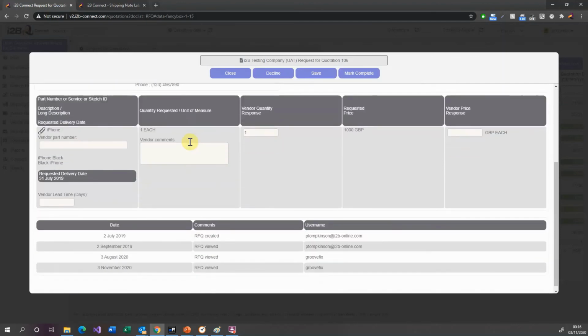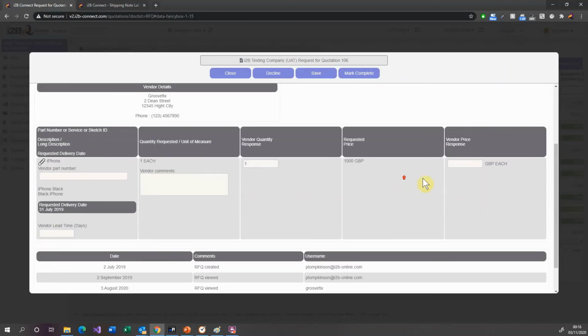And then I can respond back to the quotation by again clicking on the attachment icon and uploading maybe a quotation. I can enter in my own vendor part number, important information like my lead time for this particular RFQ, any comments, the quantity that I can fulfill, and obviously the price.